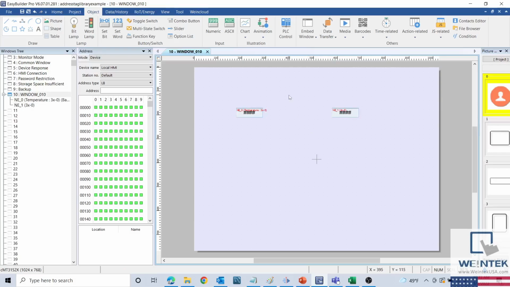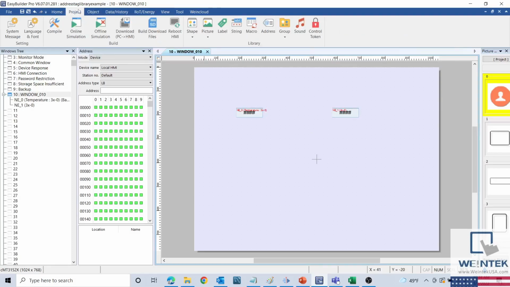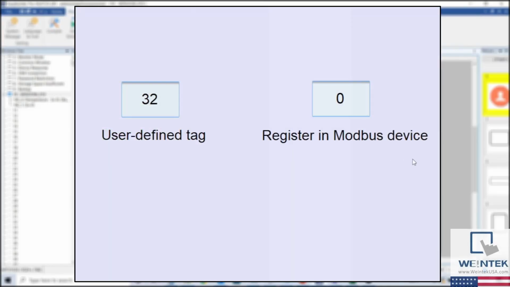Now we can start the simulation and see the Address Tag library features in action. As we can see, the Celsius temperature data in the Modbus device is converted to Fahrenheit for the numeric object. And if we write Fahrenheit data to the numeric object, it is converted to Celsius before being sent to the Modbus device.